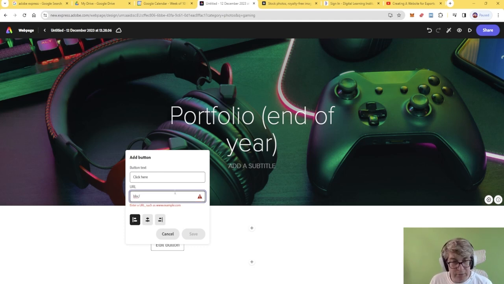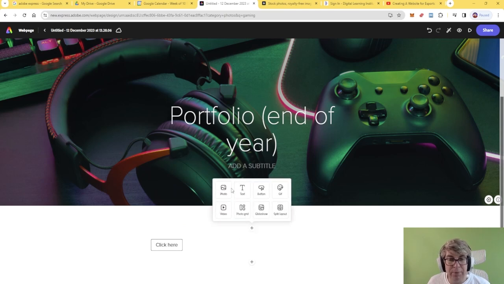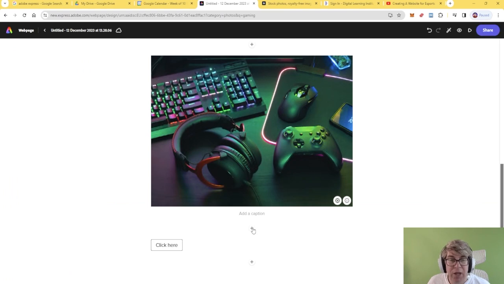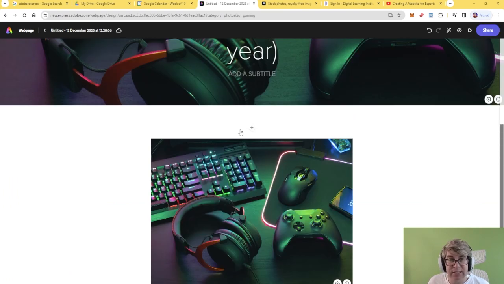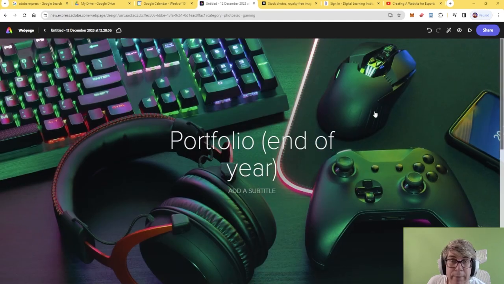Let's put bbc.co.uk, I don't know, anything, /news. So you can see you've got a little button there. If I click on that, you know where that'll take me. But then you can click on there and you can pick photo, and you can pick more and add whatever you need to do. You can move it around, whatever, and then you've got your option to add text as well. So you can type in, this is a heading, so you should be able to get the idea from this.